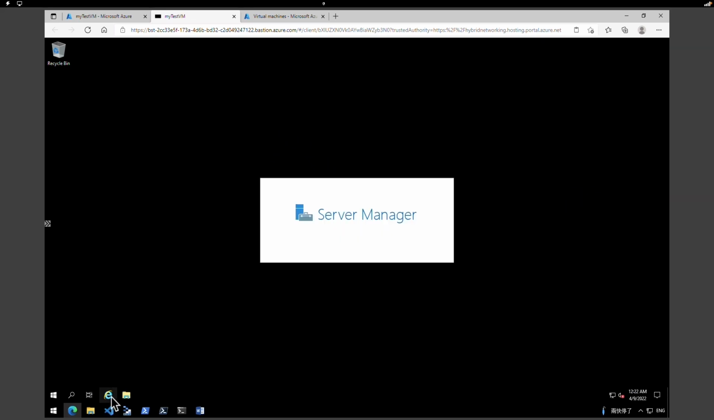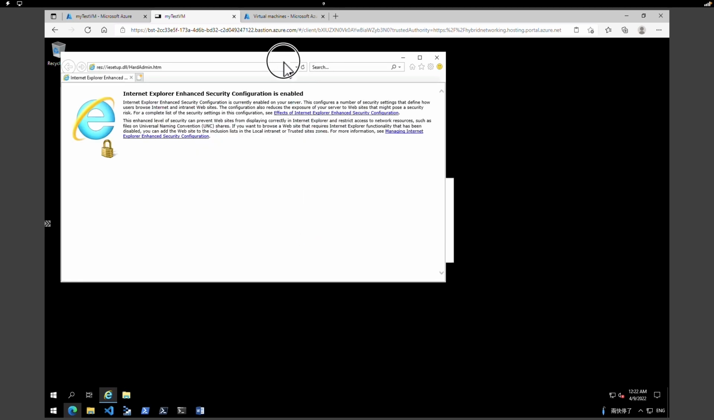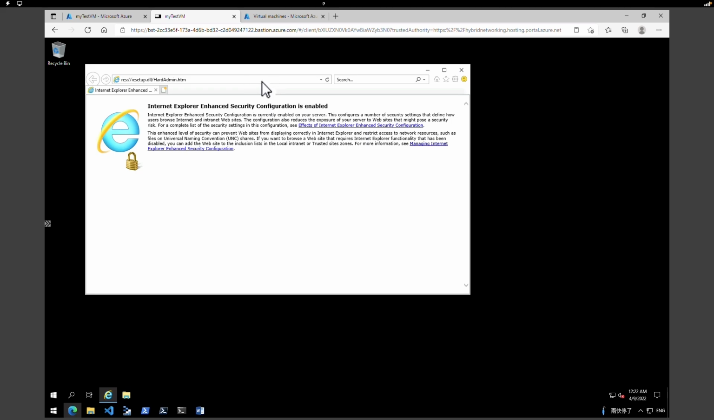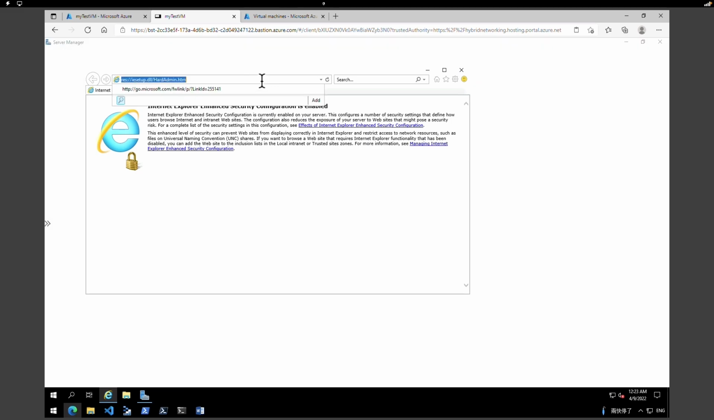So let's go to Internet Explorer and try to test whether our load balancer is working or not. Accept the recommended settings, and on the internet browser, I'm going to paste the IP address of the load balancer we just copied. Oh, it's not working.